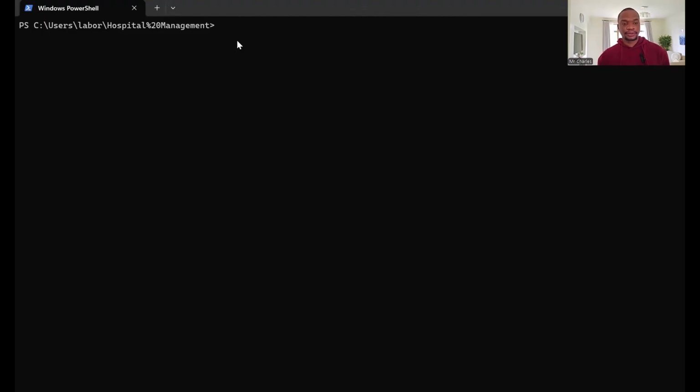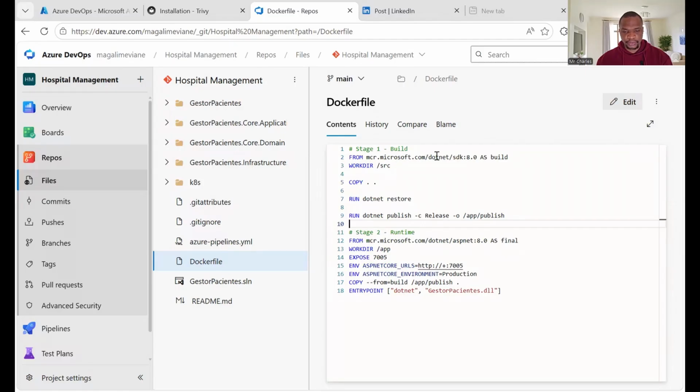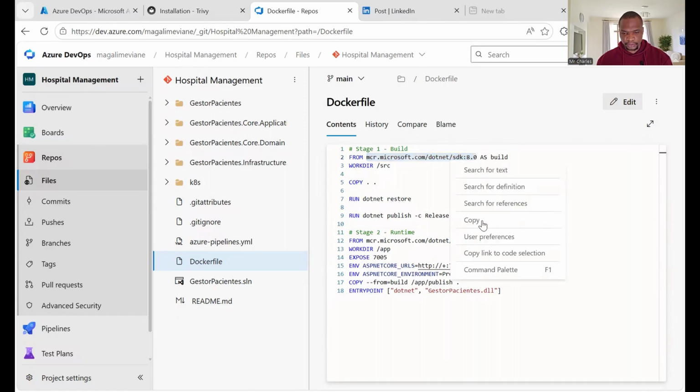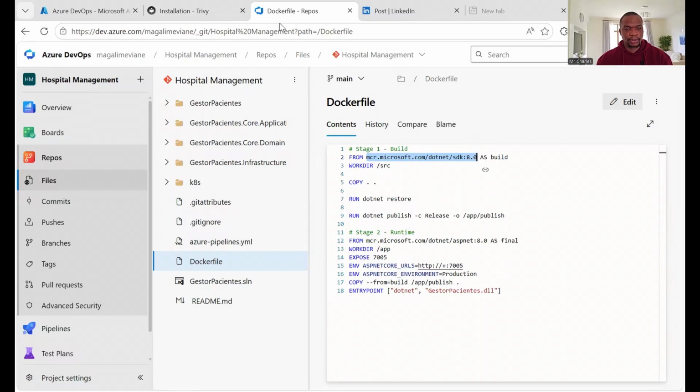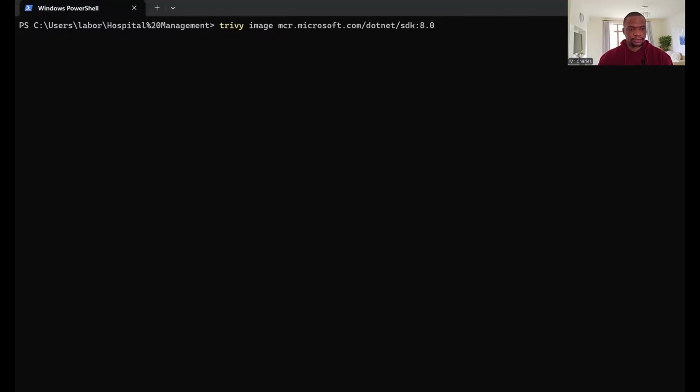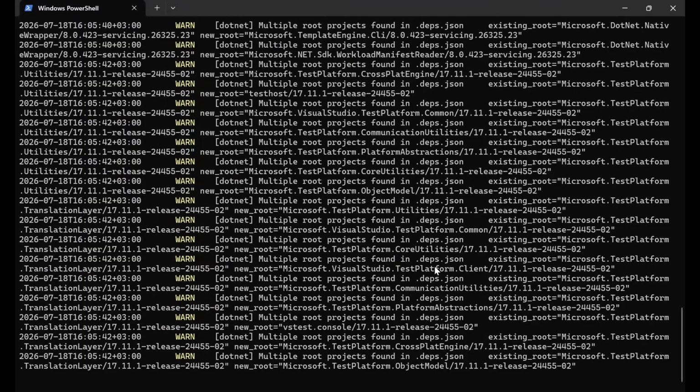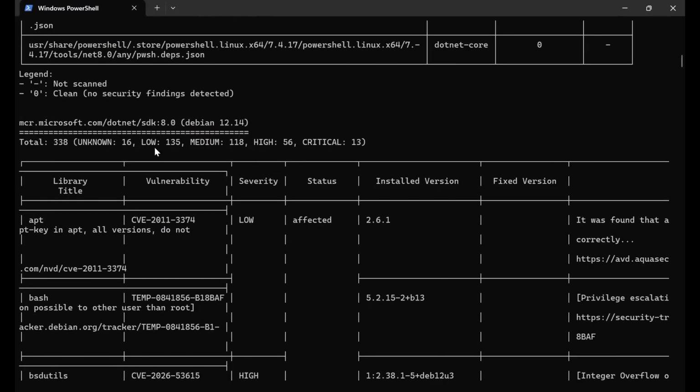Now that we have downloaded Trivy, let's run trivy image and copy the image from our Dockerfile. This is how you are going to scan your container image. So we are in our Dockerfile. Let's copy the image, this one. We are back to the PowerShell command, and let's run this one. As you can see, you have 338 vulnerabilities: 13 critical, 56 high, 118 medium, and 135 low.